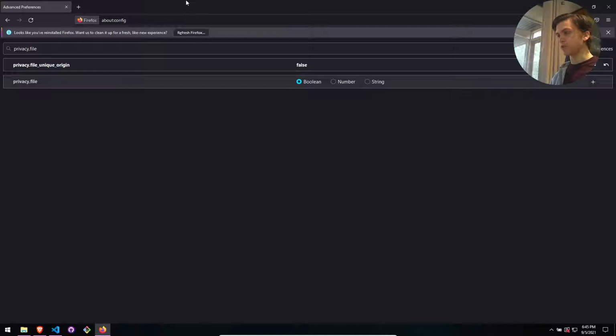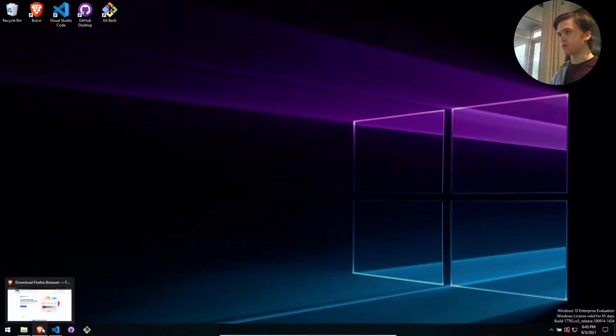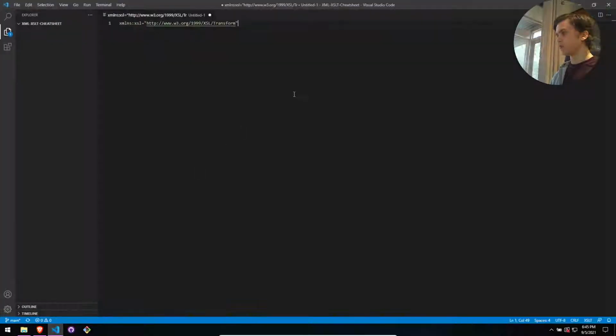We don't need to save anything. That automatically takes effect. Essentially, all that does is it just means that next time we open Firefox, I believe you can even leave it open, if we open up any XSLT files, they'll actually display. I'll demonstrate that a little later.